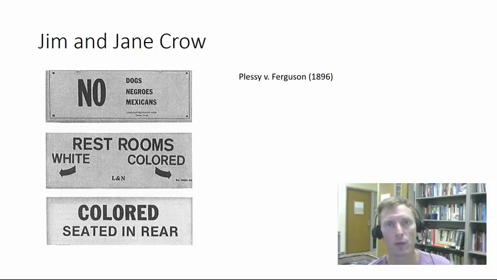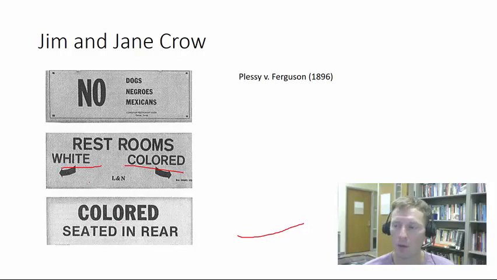So Jim and Jane Crow is coordinated control of who can go where, when. And here are some signs that emerge, and you've probably seen these. Restrooms: white people can use that restroom, colored can use that restroom. When you get to seating on buses and trains, there's only a colored seating area.